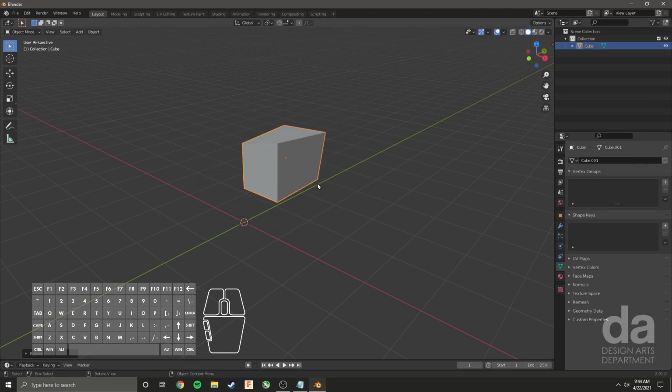In the next video, we're going to talk about moving objects, scaling objects, rotating objects that we have put in our scene. So that wraps up our introduction of Blender.